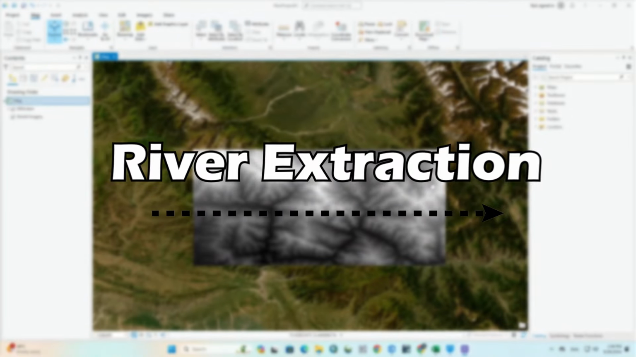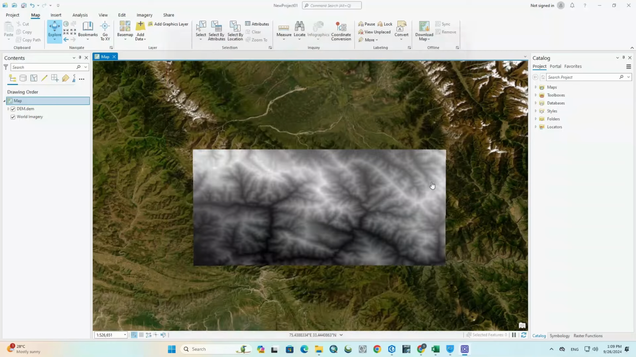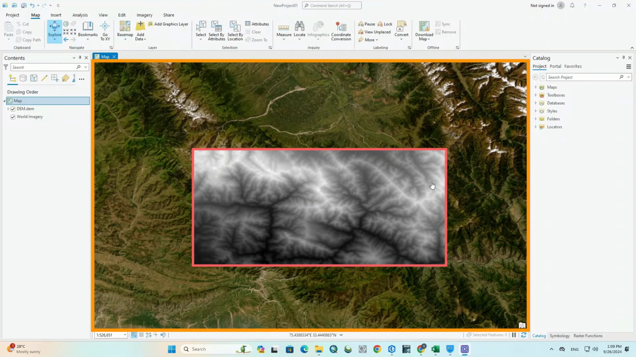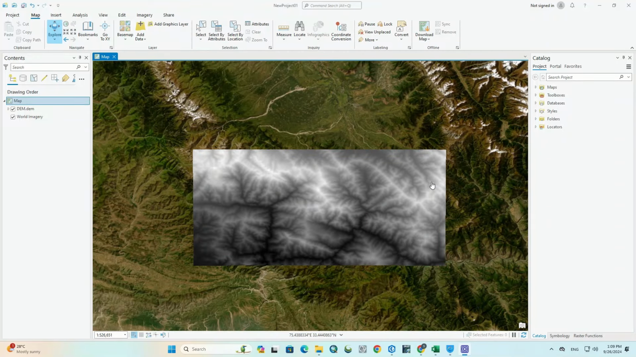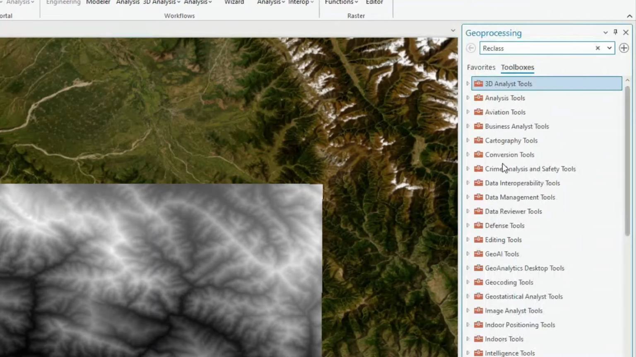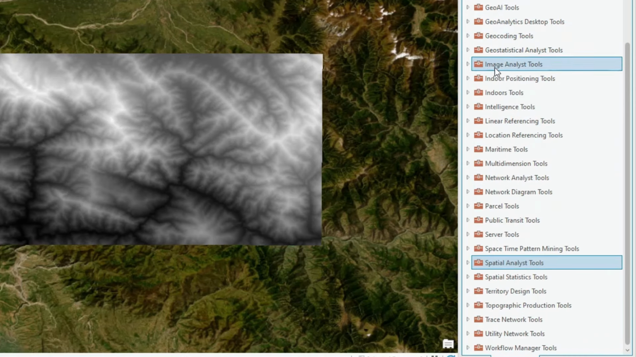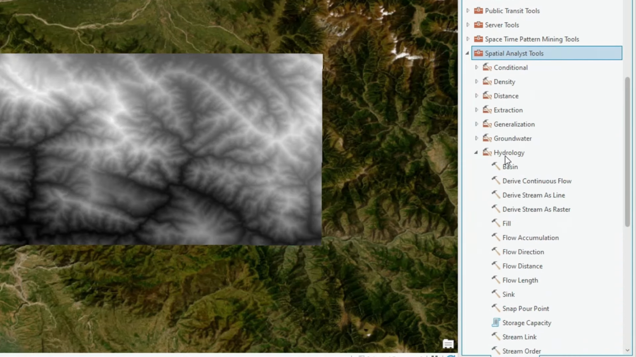Alright guys, in this section let's extract rivers from a DEM, or digital elevation model. I've added a DEM layer and a base map to the project. To begin, head over to the Analysis tab on the ribbon and select the Tools option. In the Geoprocessing section, go to the Toolboxes section. Now, under Spatial Analysis, select Hydrology.